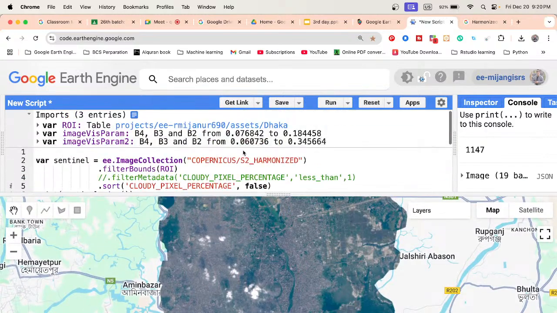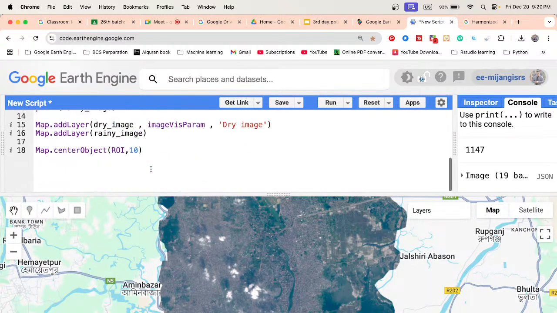Okay, so now just copy this variable name, just copy and set it after that, and I put it as rainy.